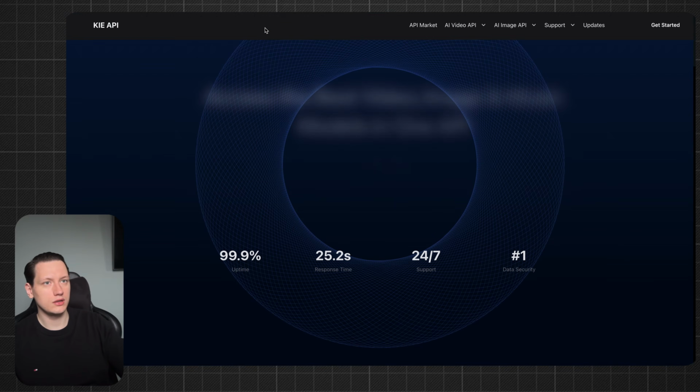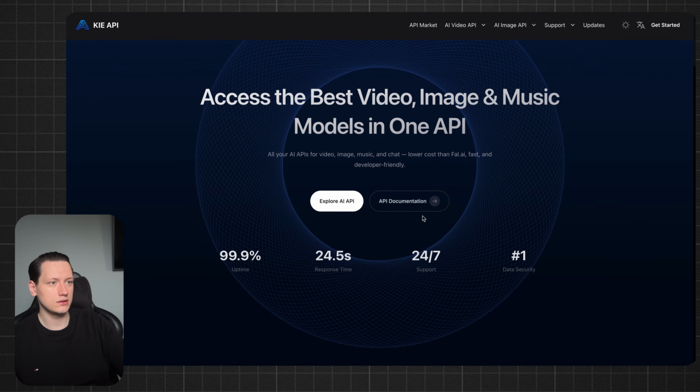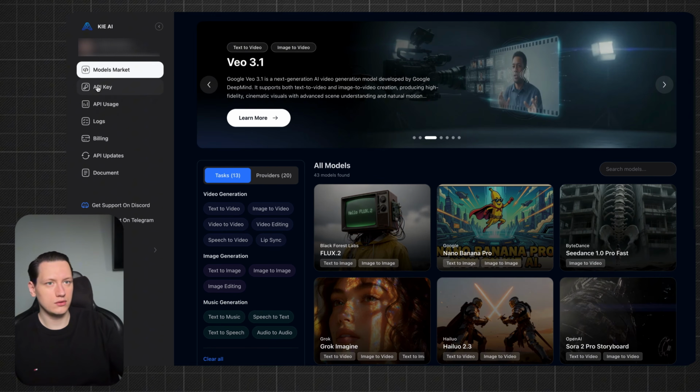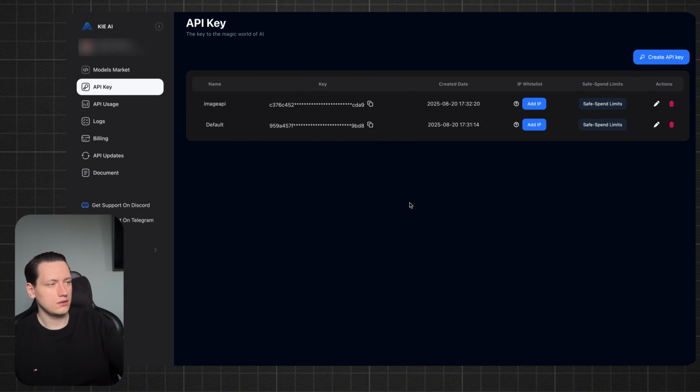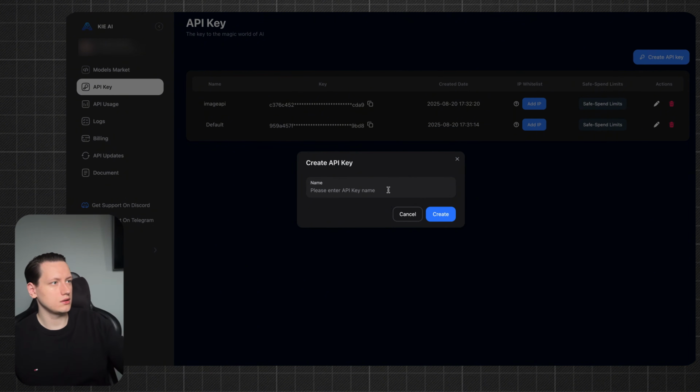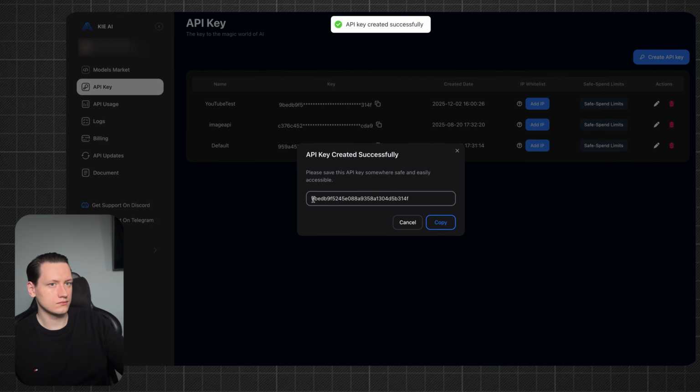You want to go to kie.ai, click Get Started. You can log in with your Google account. I'll use my Google account. Next, we need to go to API keys. And here we can generate our API key. I click Create API Key. Here you can name your API key and just click Create. Now we can copy our API key.